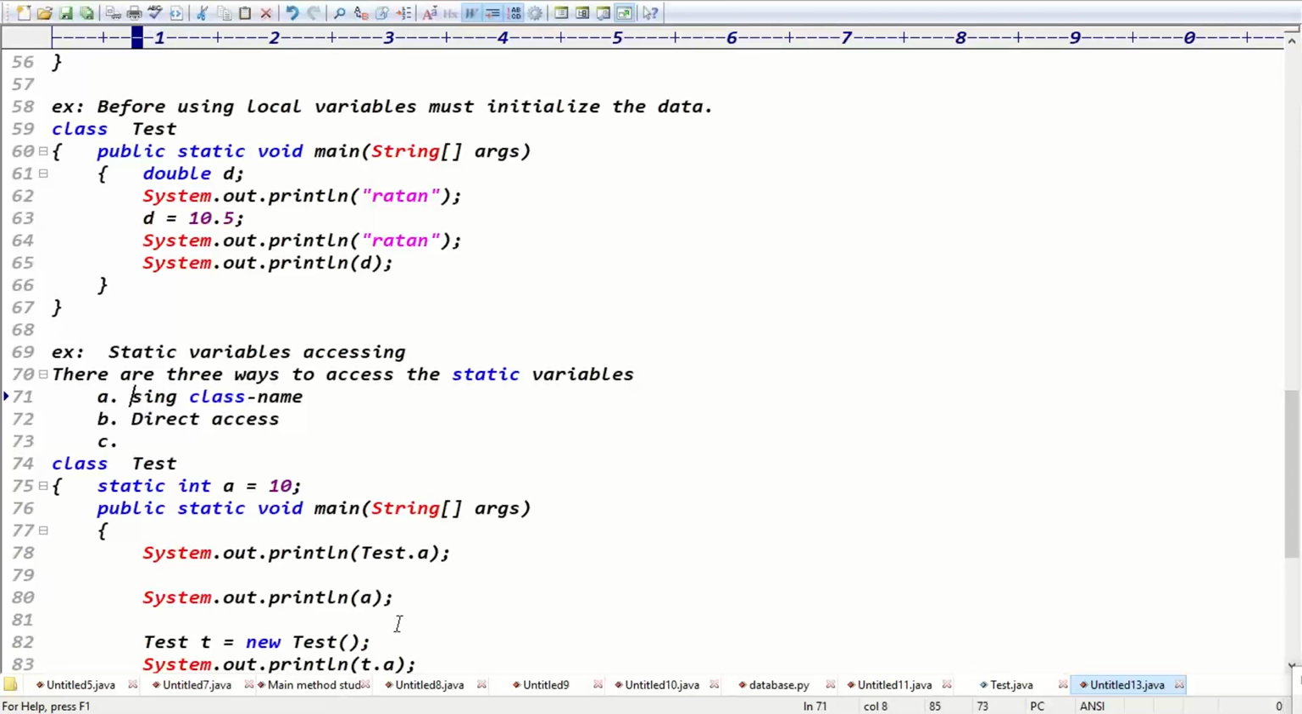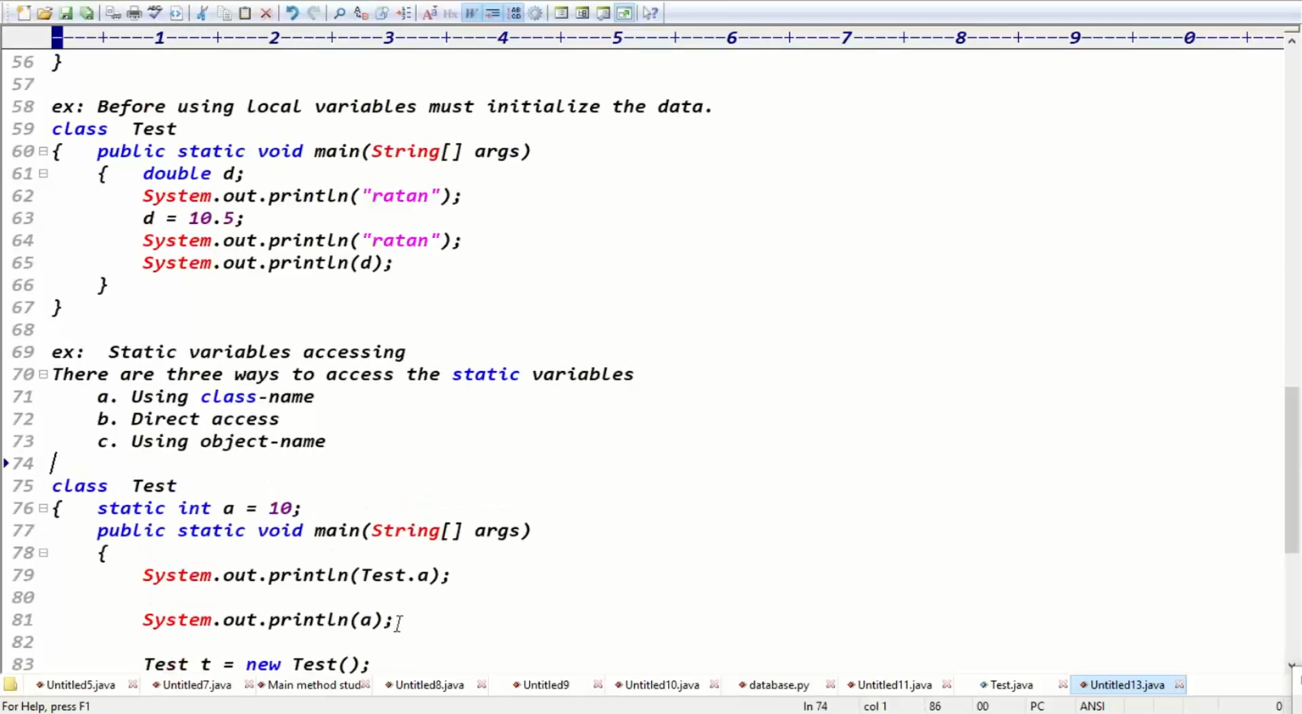First one is using the class name. Second is direct access. The third one is using the object name also, right? Even though we can access the static variables in 3 ways, you forgot about the second and third approaches, direct access and using the object name. For static data, always use the class name only.